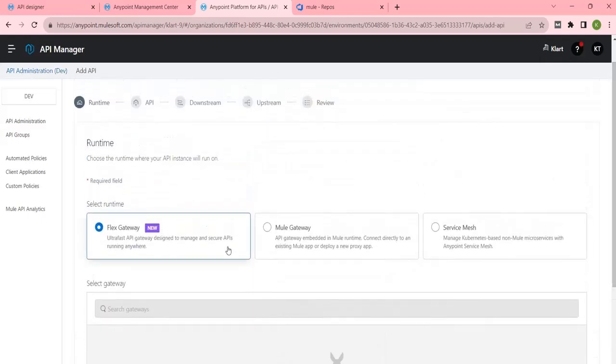Here you will find three different options. Select runtime. Three different options are there. If you are familiar with the old version of this Anypoint platform, you will not see any of these options. You will see only Mule Gateway directly and it will deploy it. But recently MuleSoft has introduced these three different options to make it more flexible, because Mule Gateway is specific to Mule applications which are deployed in our CloudHub.